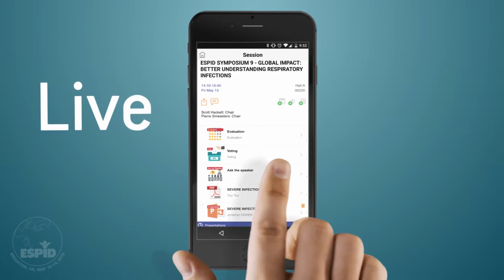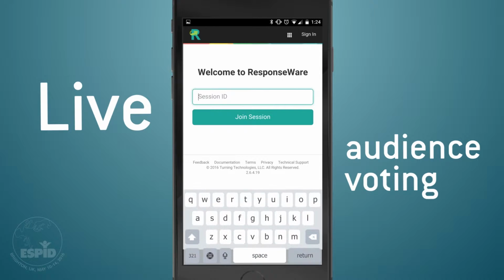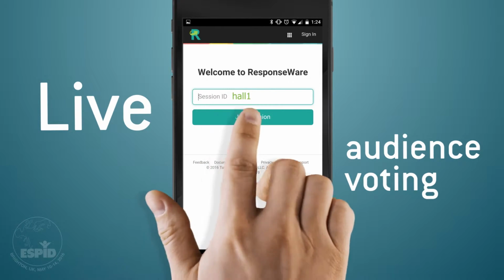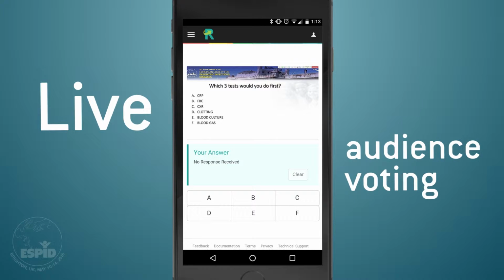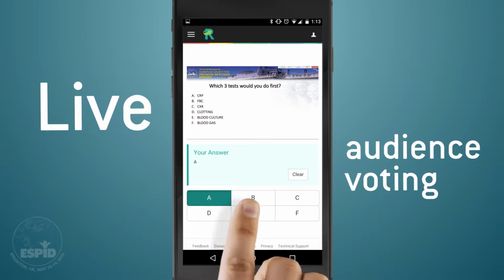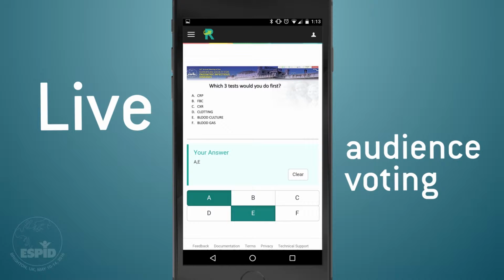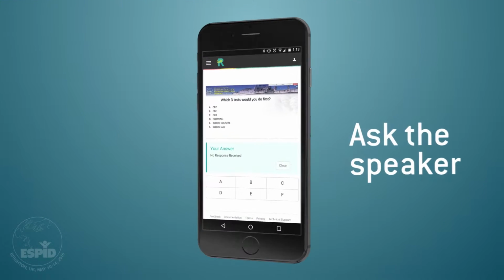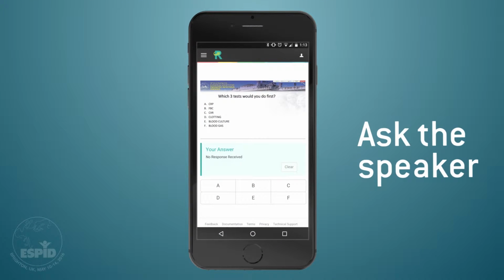Some sessions will incorporate live audience voting. Vote directly from your personal device when prompted by the speaker. Ask the speaker questions during his presentation directly from your personal device.